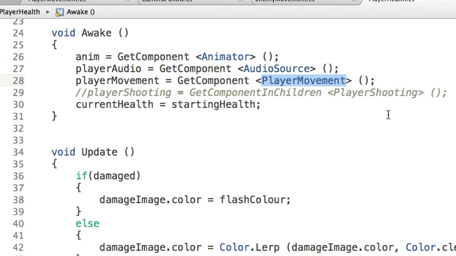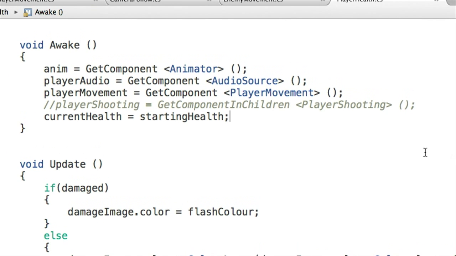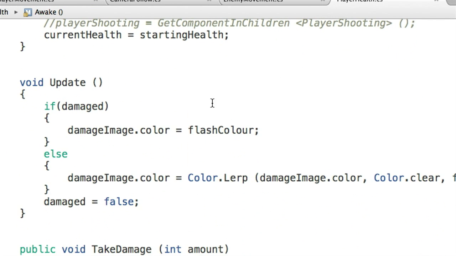And then we're going to say our current health is equal to our starting health. You'll recall awake gets called right at the beginning when the game first starts up, so we're just going to set our current health to its max value right there. Then we have our update method. And our update method is really simple.